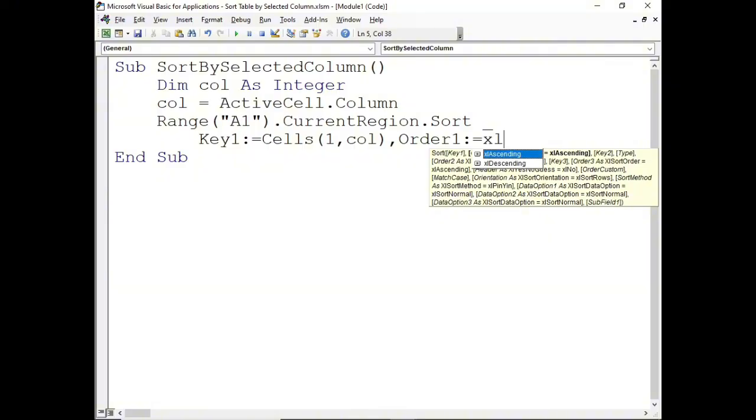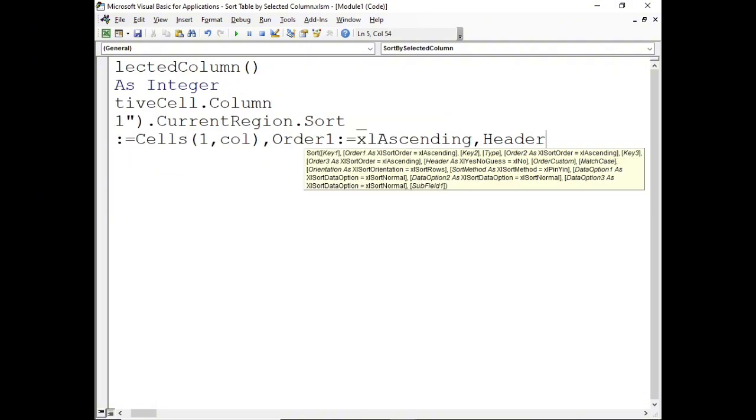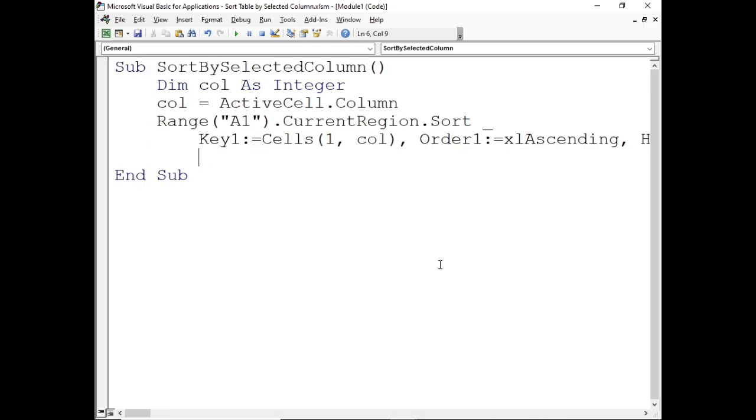So I'm going to start with ascending. Later on I'm going to use descending. I'm going to do the ascending first, then I'm going to include Header, colon, equals xlYes, then enter. So this is the code that I'm going to use to sort any of the columns, either in ascending or descending later.